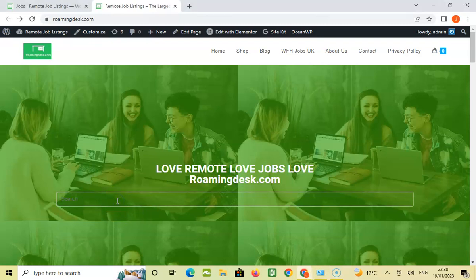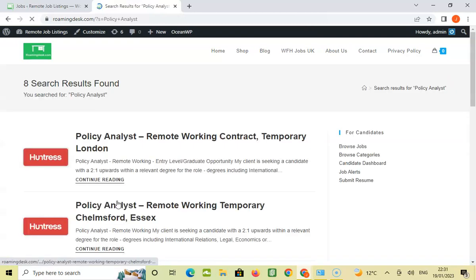It's a policy analyst. So just put it into the search bar and do a search for it. We've got eight results found here. We've got policy analyst remote working contract temporary London, and a policy analyst remote working temporary Chelmsford, Essex. I'm going to go for the one in London and let's see what it's all about.